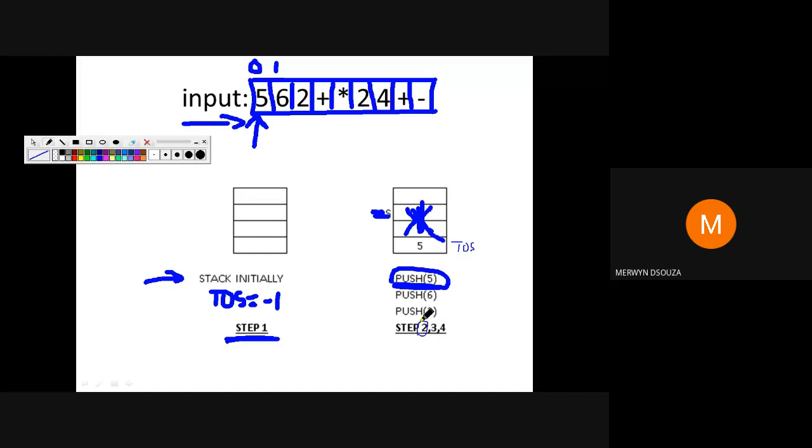Then if you read your step 2b, if the token is a number, push it onto the stack and go back to step 2. So when you push it onto the stack, you have to go back to step 2. When you go to step 2, again you will read the next token. So now what do you read? You will read 6. Again in step 2b, you find out whether it's a number or an operator. If it's a number, you will push it onto the stack.